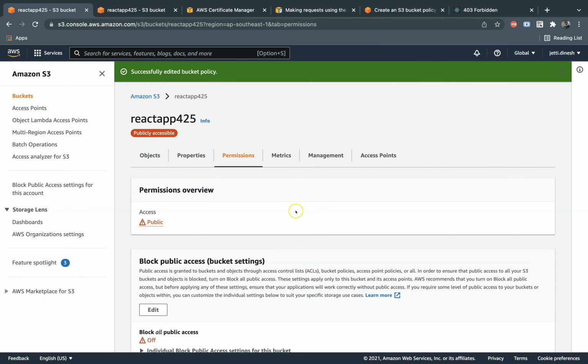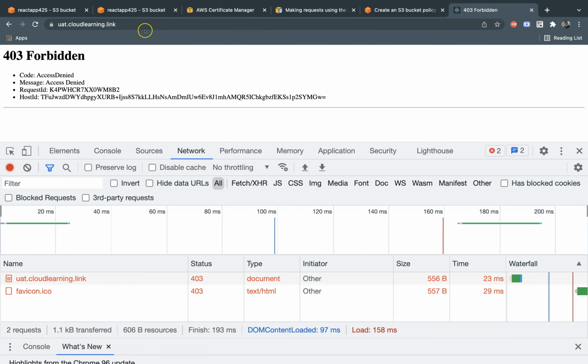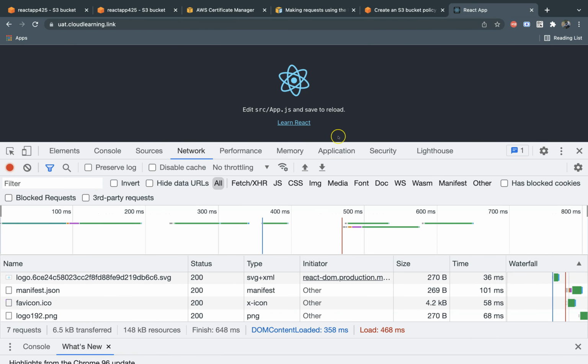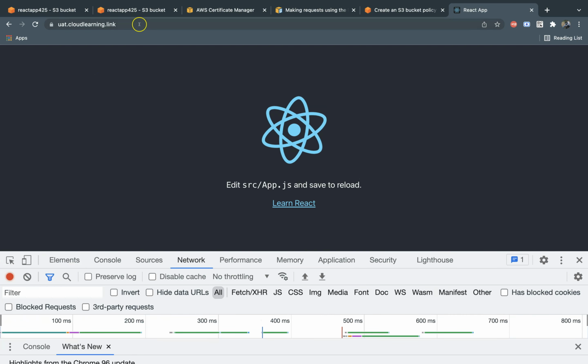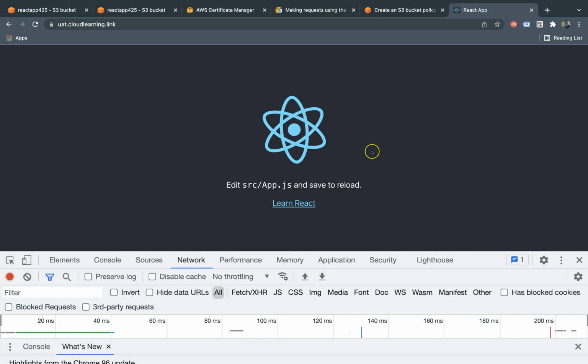Okay, once that is done, you can go and hit it again. So your app is up. Okay, your app is up. That's it. Thank you very much.